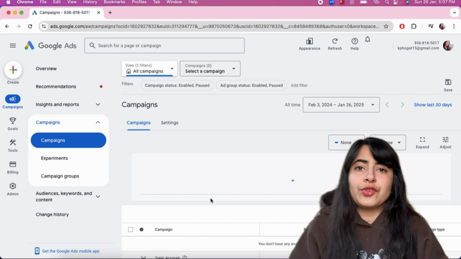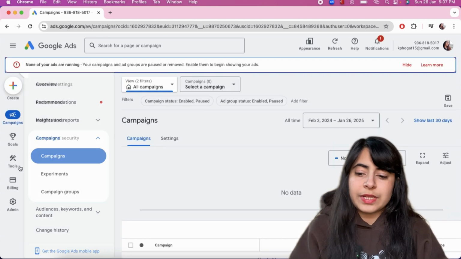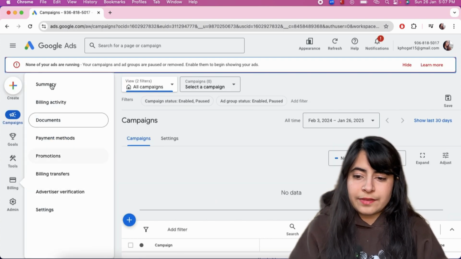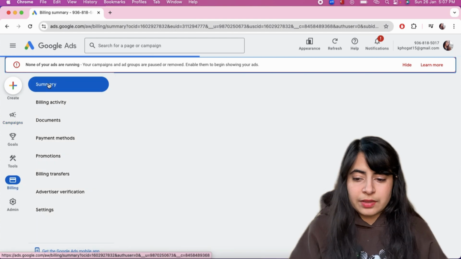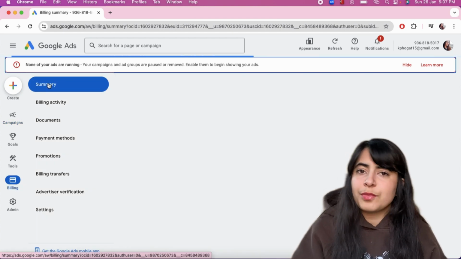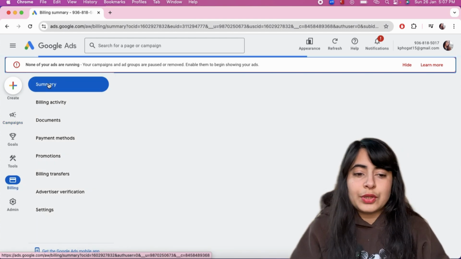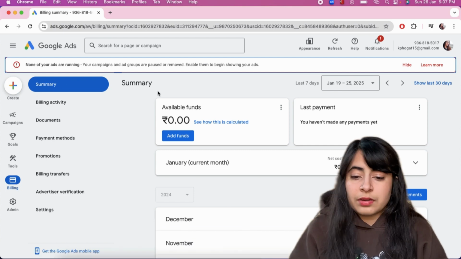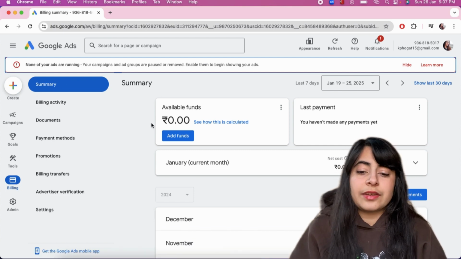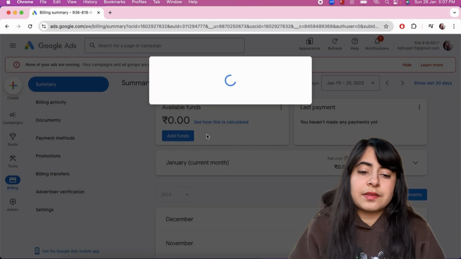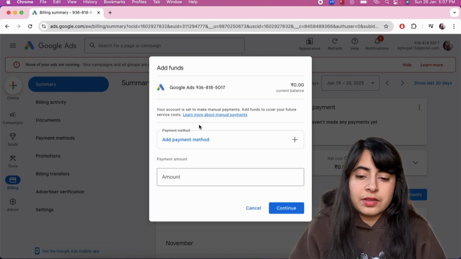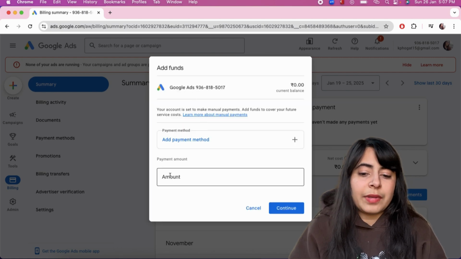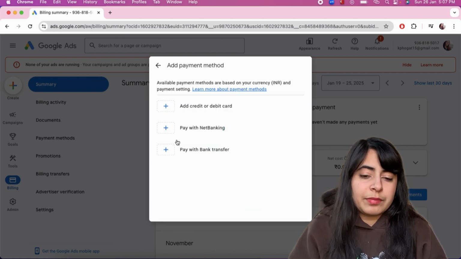So guys, whenever you have to check anything which is related to billing, you can simply go right here. So let's say I want to check its entire summary, that maybe how much have I paid, how much amount has been credited into this specific account that I've opened. The same would be appearing right here. So let's say if I want to add more funds, I can simply click on add funds right here, and then I'll be able to add money to it. So I'll need to add a payment method right here.